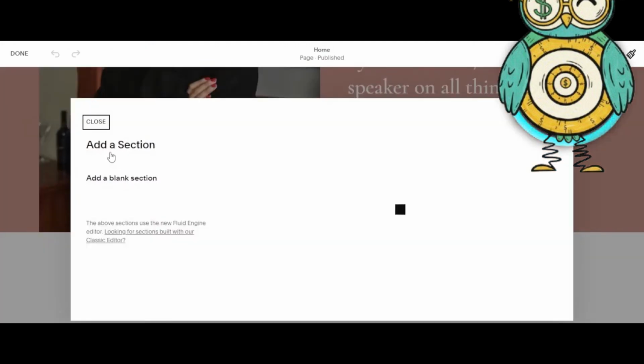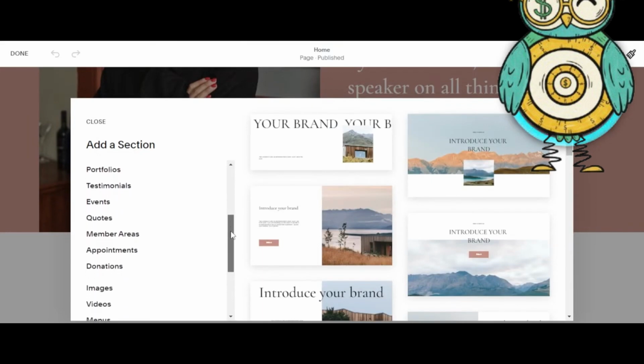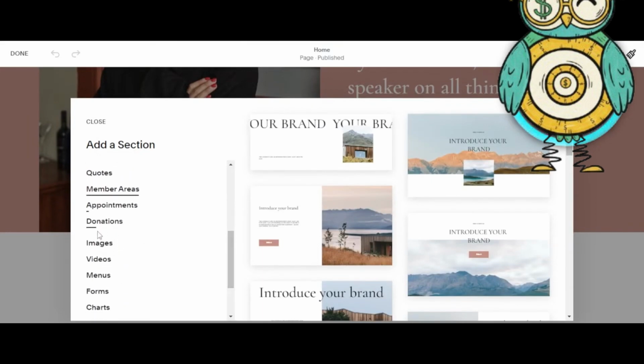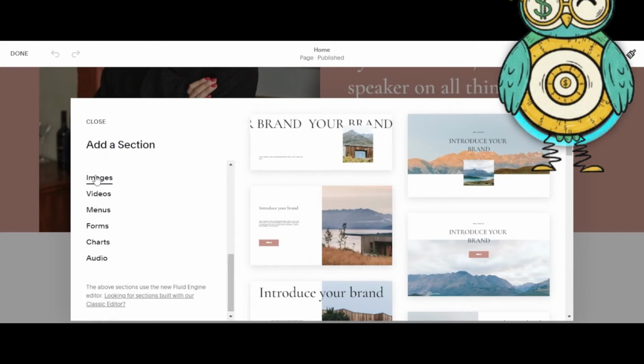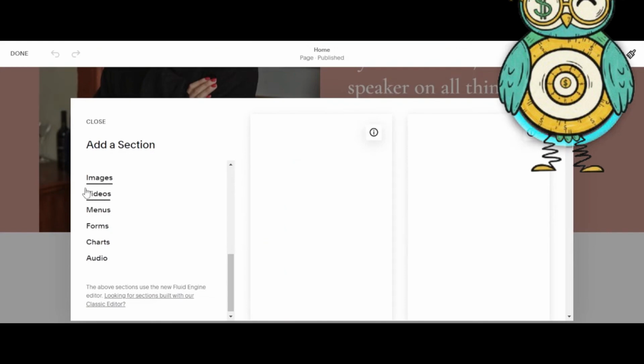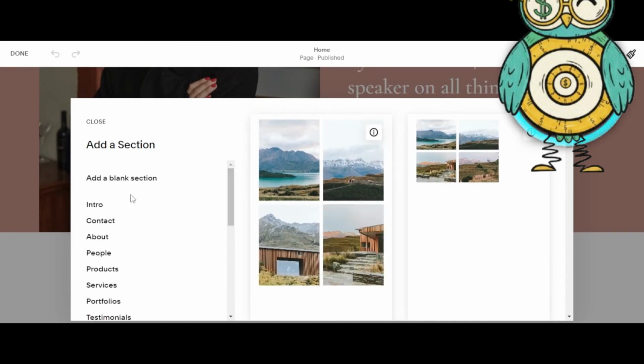And we can select the kind of section we want to add. If we want to go with a blank one where we will be inserting different blocks, there are also other options such as an intro section. We have content, people, products, portfolios, appointments, images, videos, or menu. So let's say I want to add an image section. You can select your category from here and select the section you want to add, or you can go with the blank section as well.